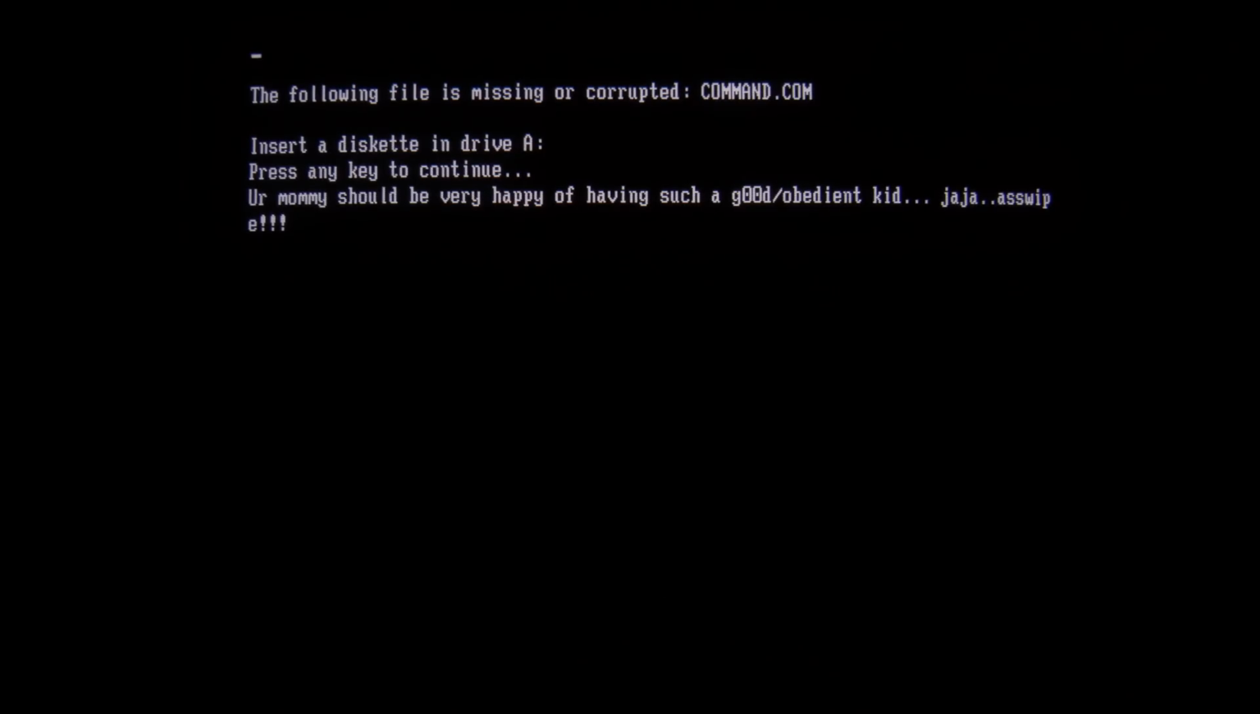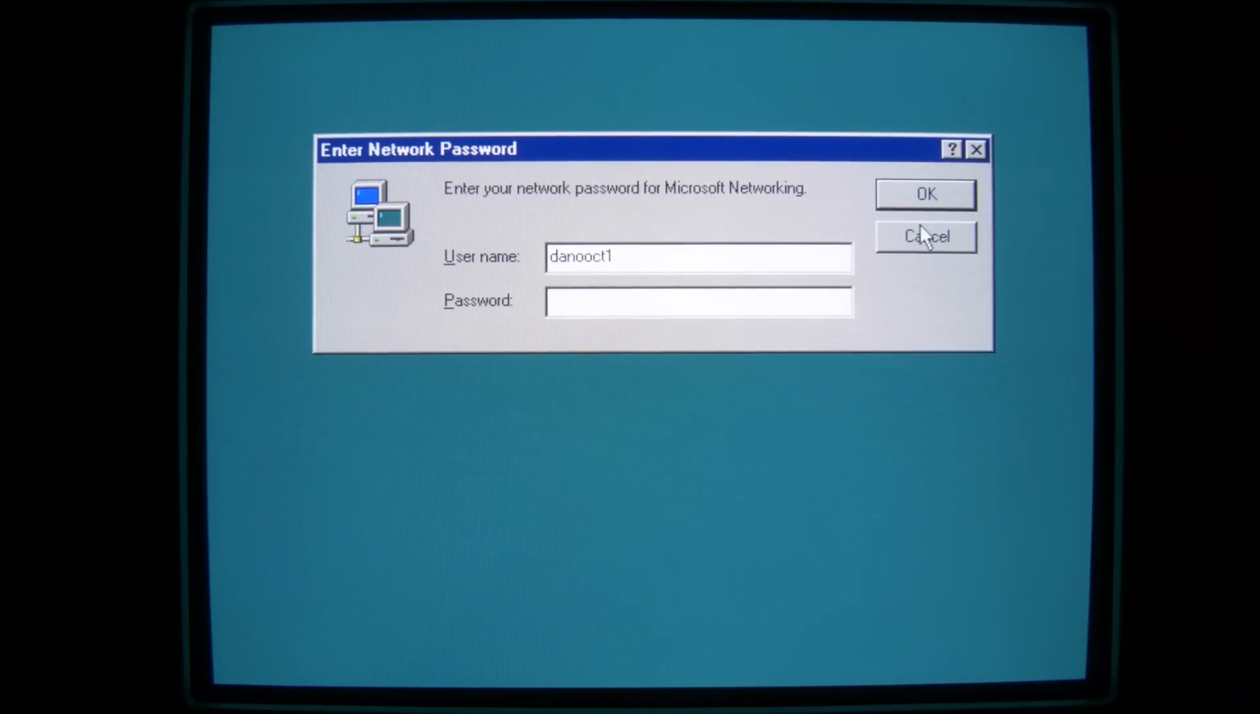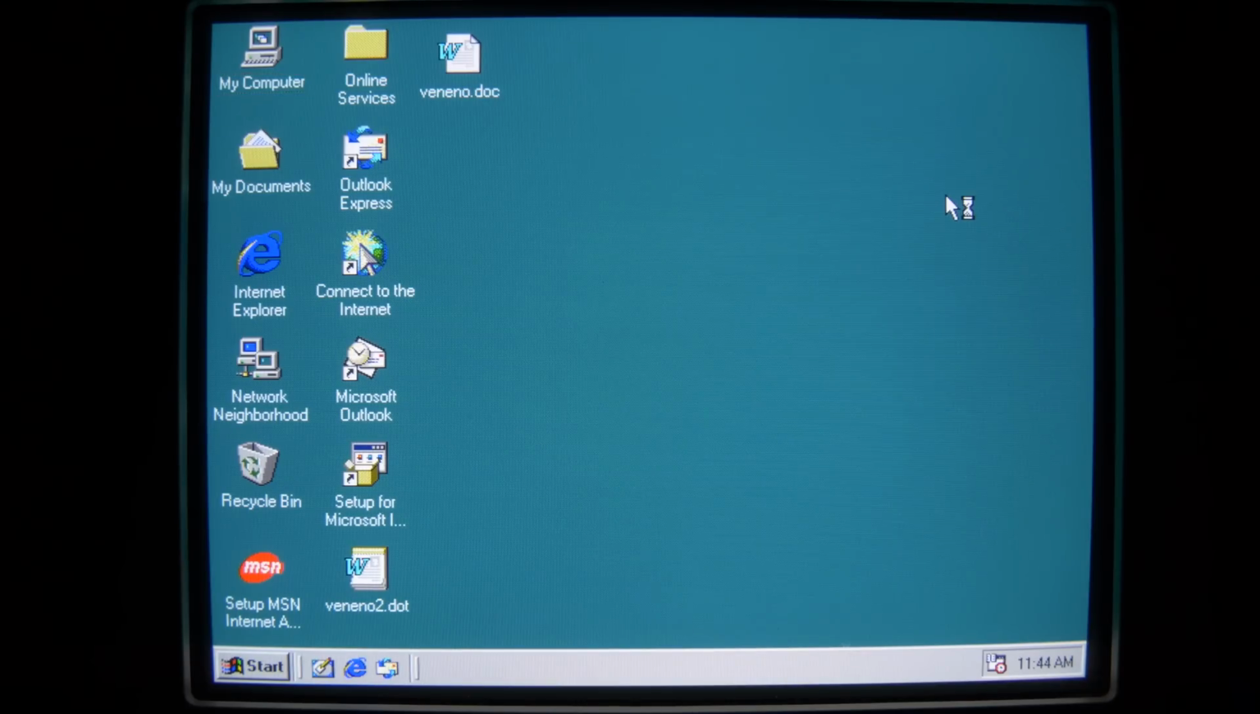We're going to try this one more time once Windows boots up. We're just going to restart and see what happens if we don't have a disk in the drive. Okay. Go ahead and log into Windows. And then we'll immediately restart again.